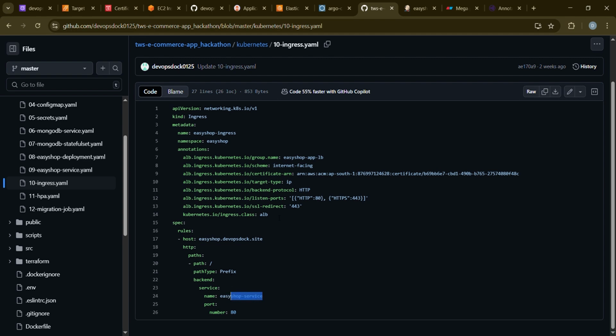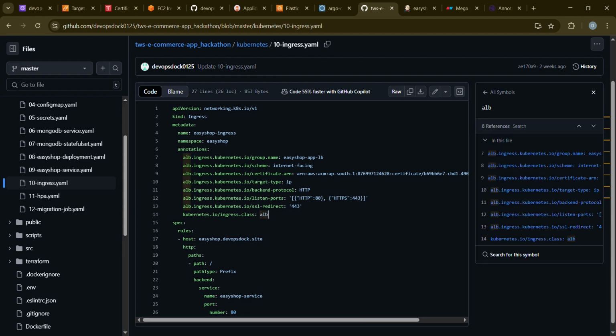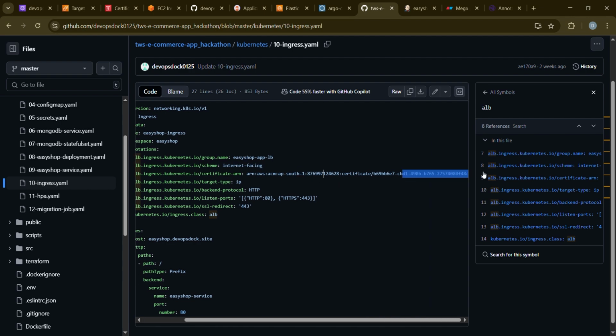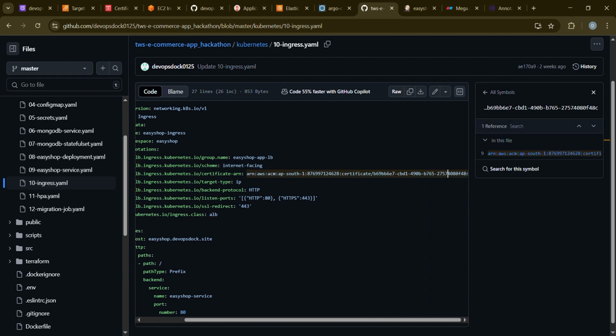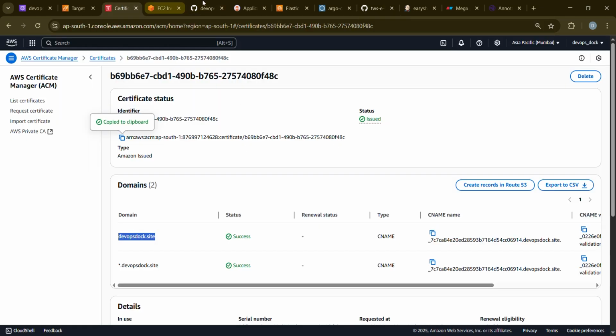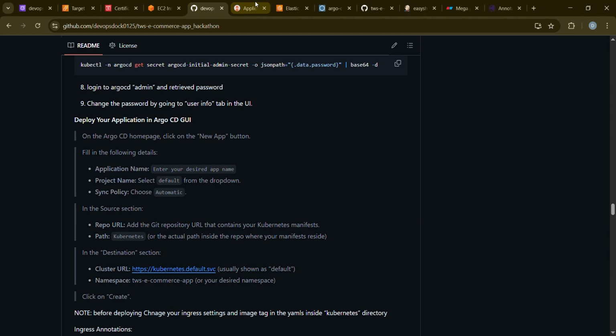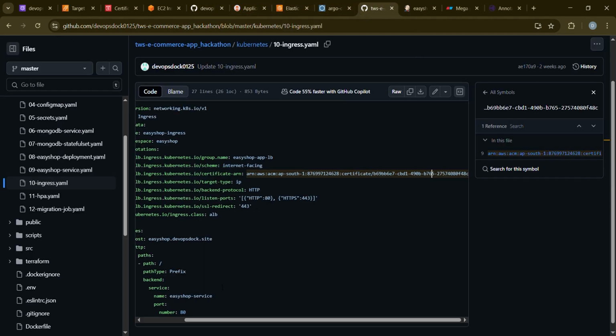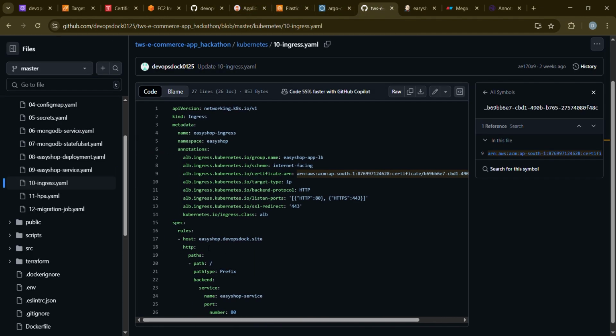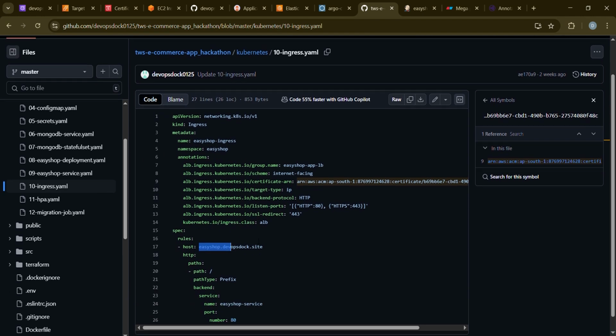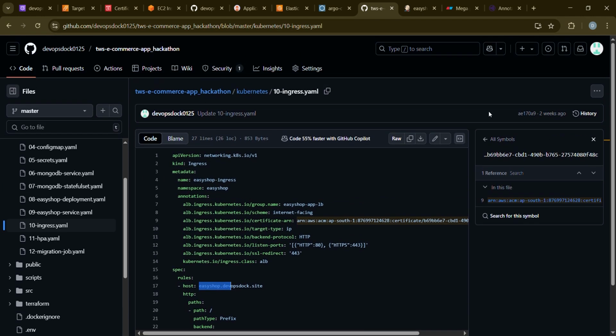So this is the ingress setting. I hope you already know what all are these, and this is the same ARN. I'll just cross check the ARN. Yeah, the ARN seems correct, and my host name is egsop.devops.site, which is fine. Yeah, all seems correct.